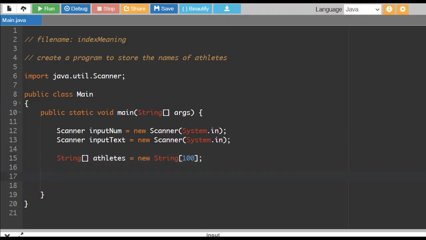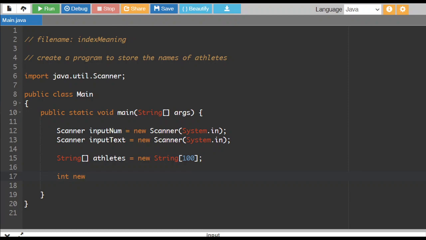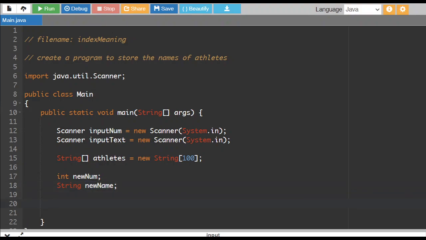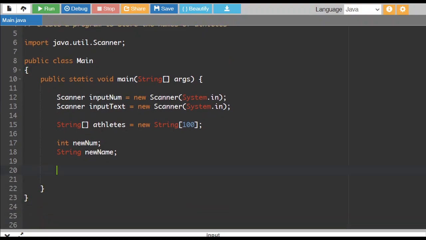Okay. I'll have 2 extra values. This is for user entry. They'll be inputting a new number, and then they will also be putting in a new name. I often like to give it this name, the word new and then the value, when it's a new value that's getting added to our array. Okay, so let's get to the programming.